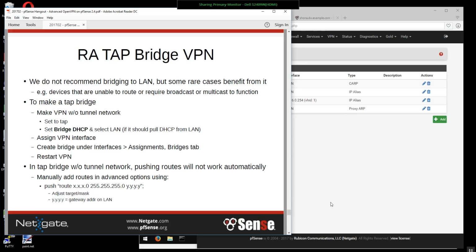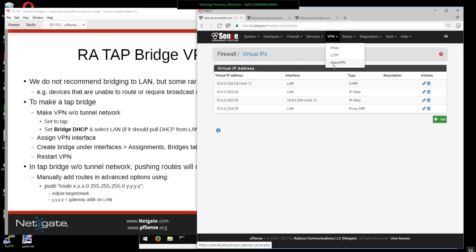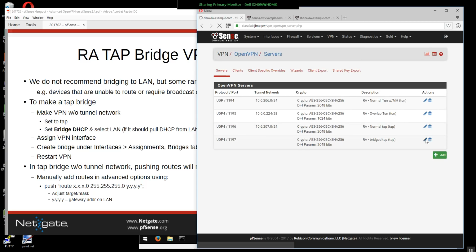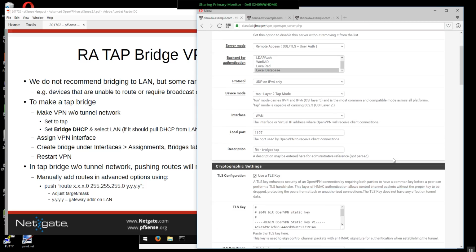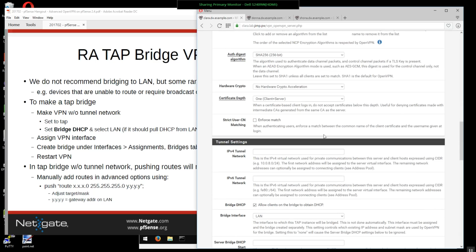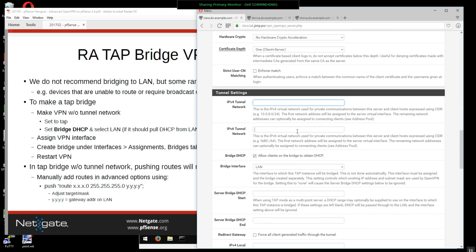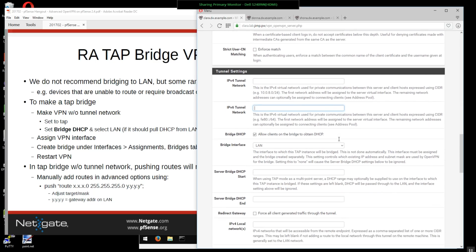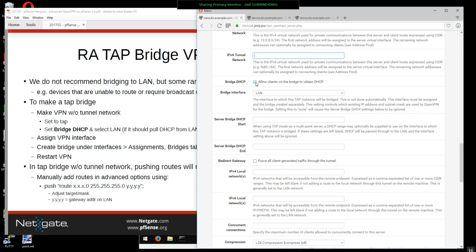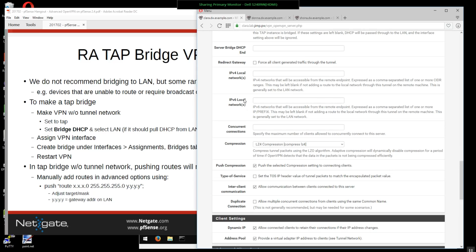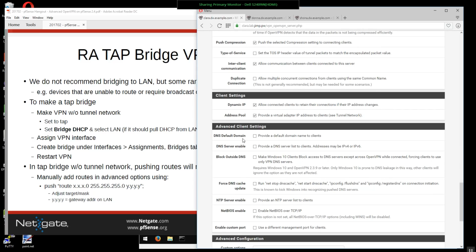You make your VPN without a tunnel network, like this one here. Similar to a regular one, you just do not put a tunnel network in at all. Leave that blank. Leave IPv6 tunnel network blank. I selected bridge DHCP, and I picked the LAN interface. Now this doesn't actually set up a bridge. This just tells OpenVPN that I'm going to be bridged to LAN. Be ready for that. And then the rest of them are just like a standard remote access VPN.